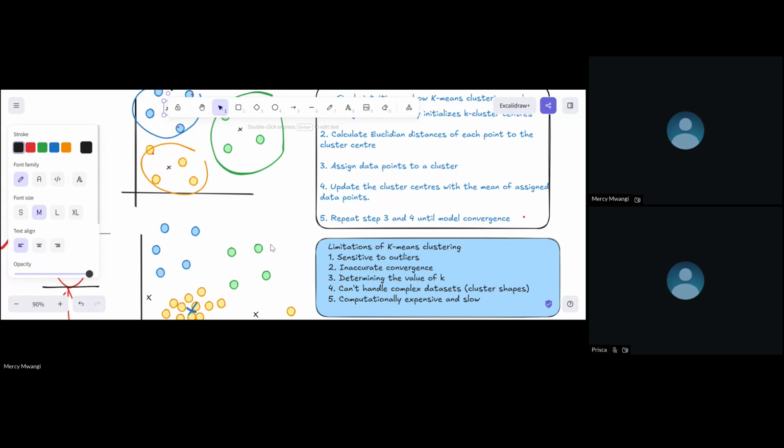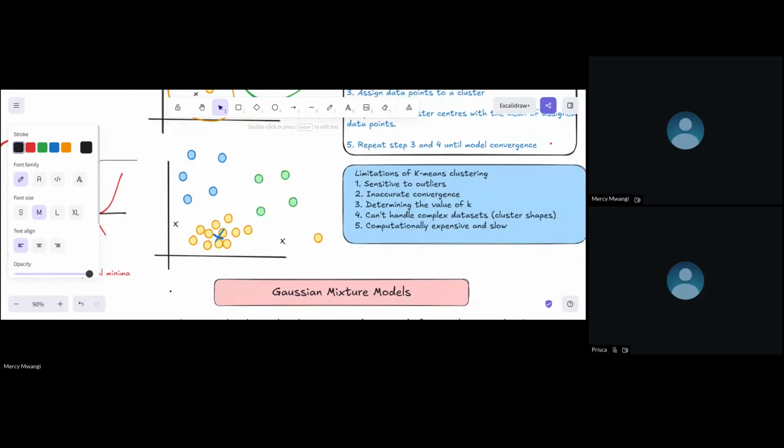Now, k-means is great. It's fantastic. Is it almost similar to K nearest neighbors? Yeah, slightly, but nearest neighbors is a classification, and this one is a clustering. I think it could be confusing because they both use the same parameter, K.